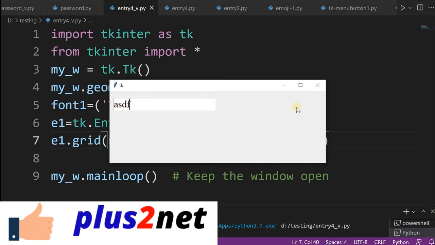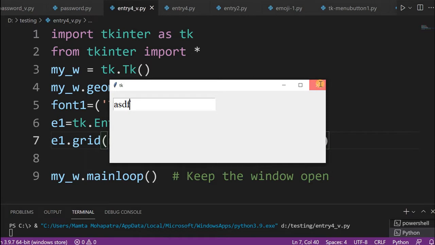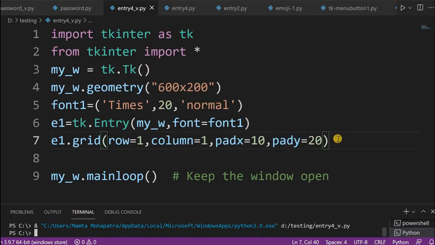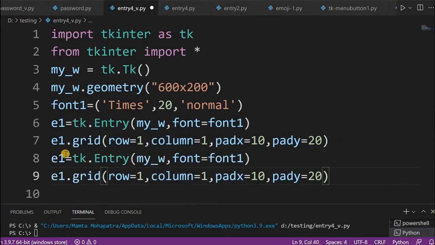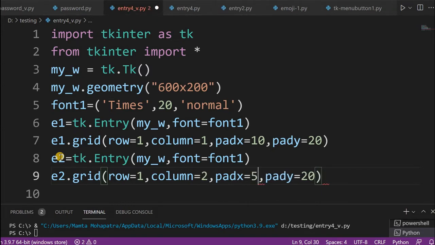What we will do is place another entry box here and a button below. So on click we'll copy the data. For the second box, let me copy this, paste it here, and make it E2. Here also E2. Now the column should be column 2, and I need not give that much padx, let me give 5, pady let it be. So that's all, my E2 is ready.